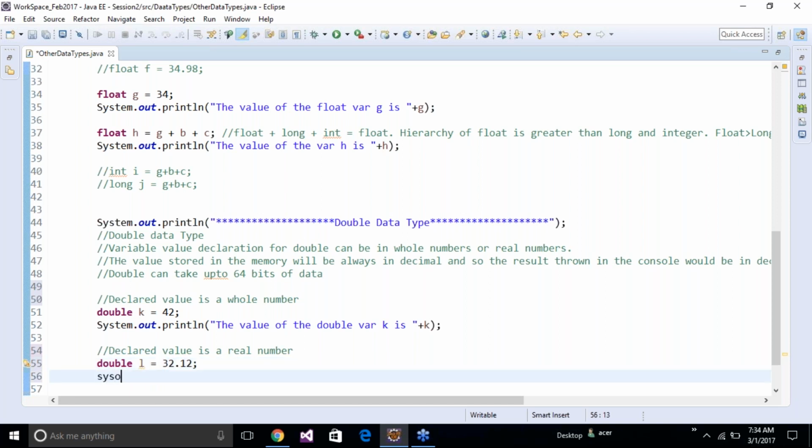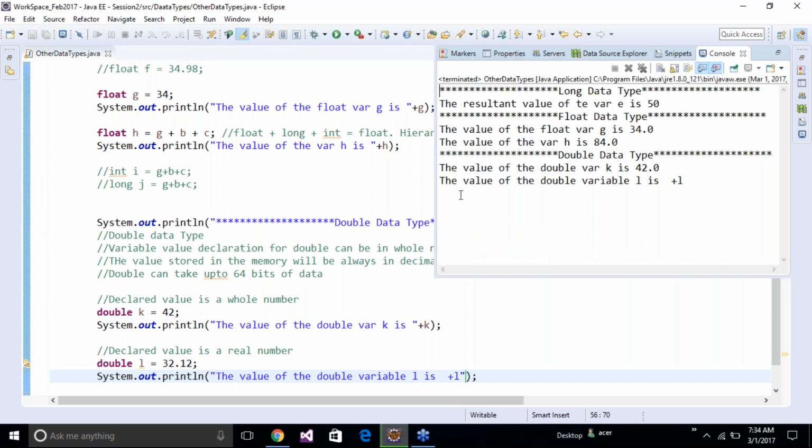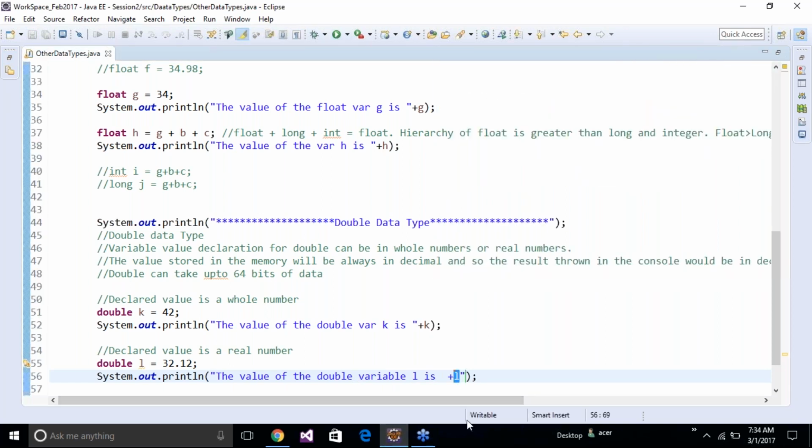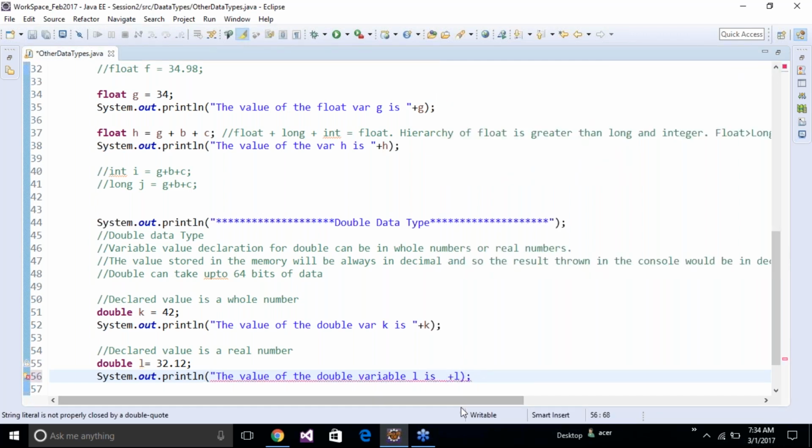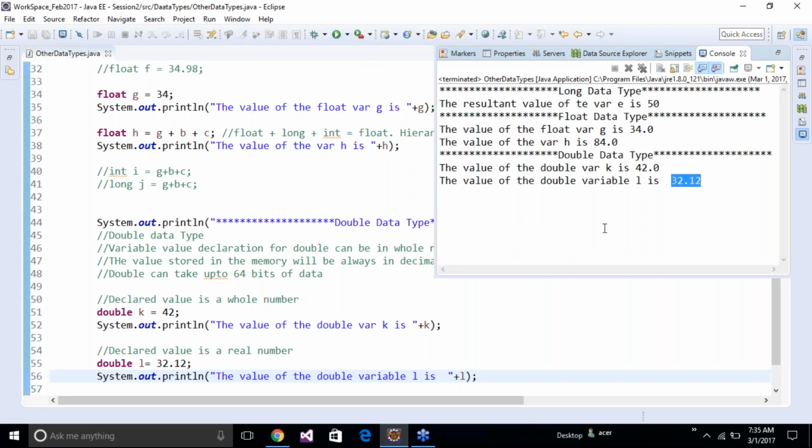So when I throw the result in the console, it is going to be stored in the memory as 32.12. When it throws the result in the console, it will be 32.12. So I can just write down the value of the double variable L is, and when I save the file and run it, sorry, this is L, not 1. I had put this as 1. Variable L. So let's run this. That's coming because I put double quotes after L, sorry. Now it is fine. Yeah, this is the value.